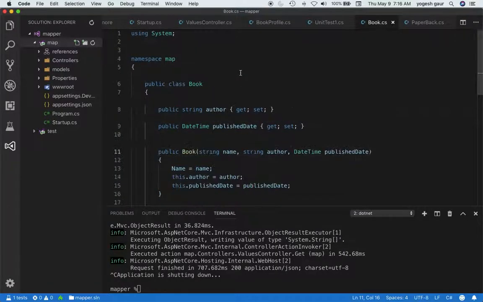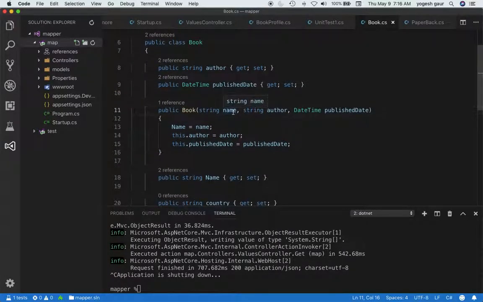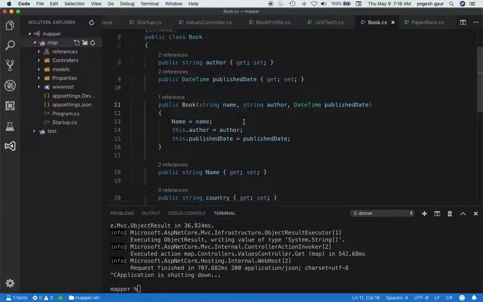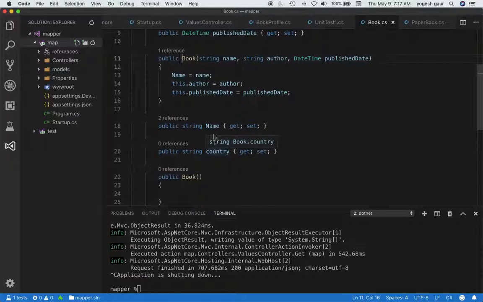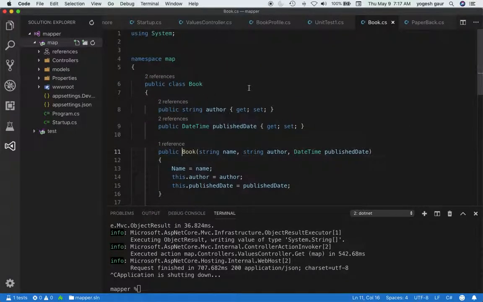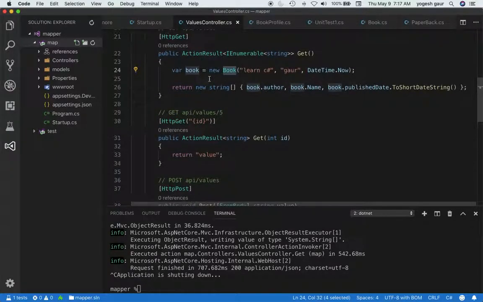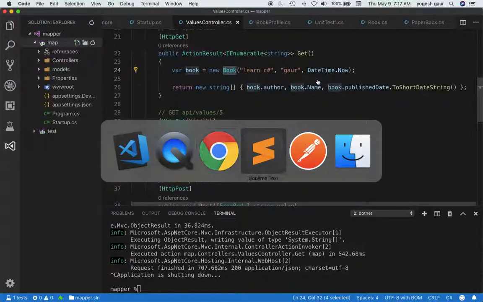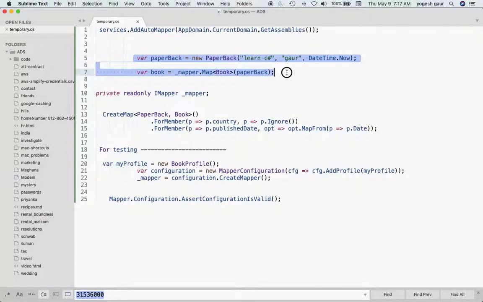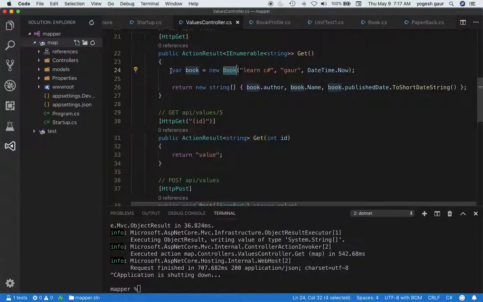We can take a quick look at the definition. Basically, it is setting some properties such as name, author, and published date. It has some other properties such as country, which is not really being set. But that's what the book does. One way we would like to modify this values controller is, let's say, for example, we are accessing a database and we're not really getting a book, but we are getting a paperback. Paperback has similar properties, but some properties might be different. So instead of this, I'd like to set up a paperback. Let me modify this code quickly.